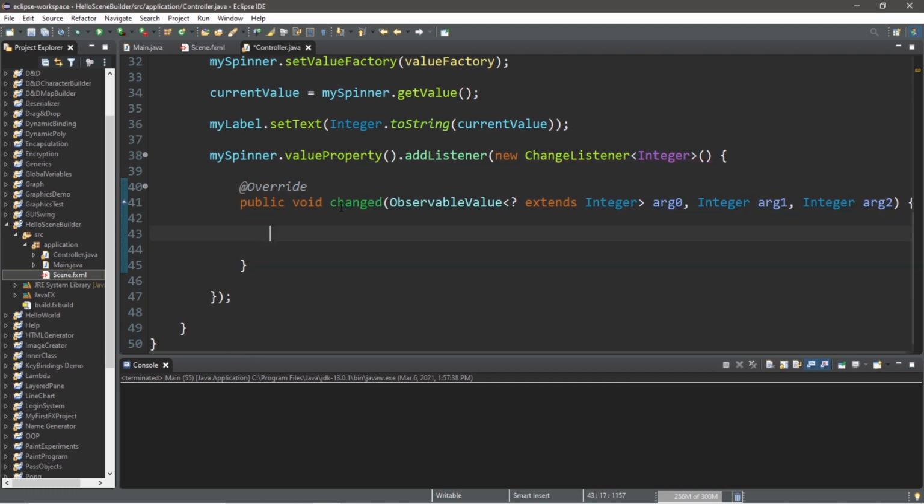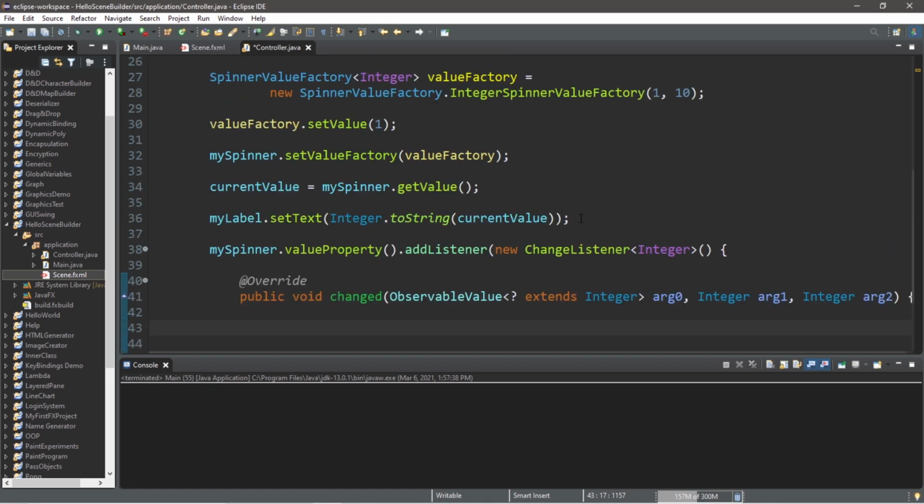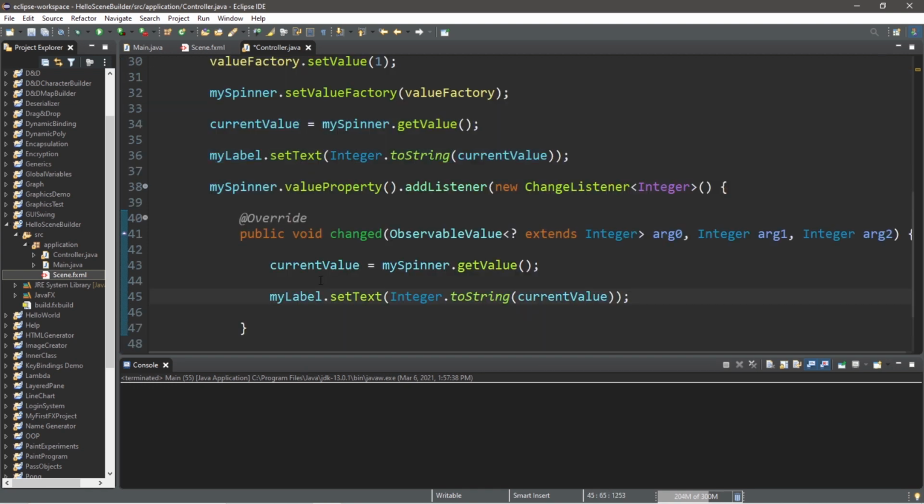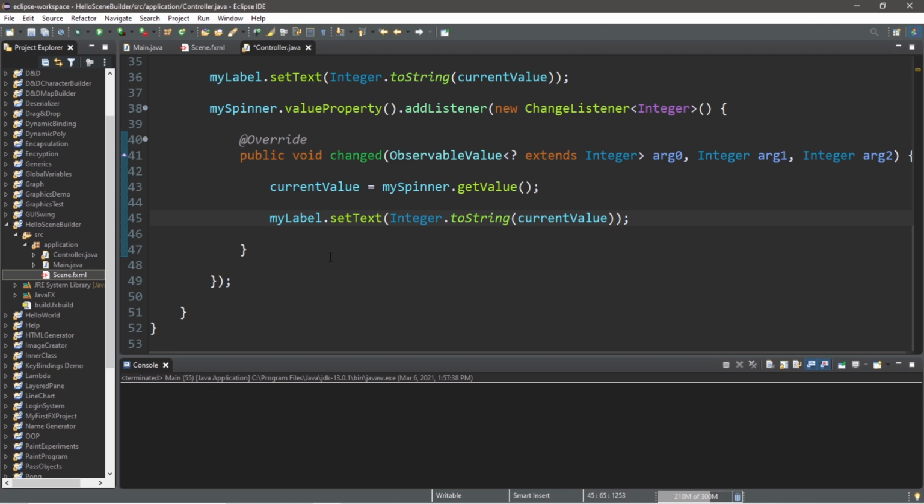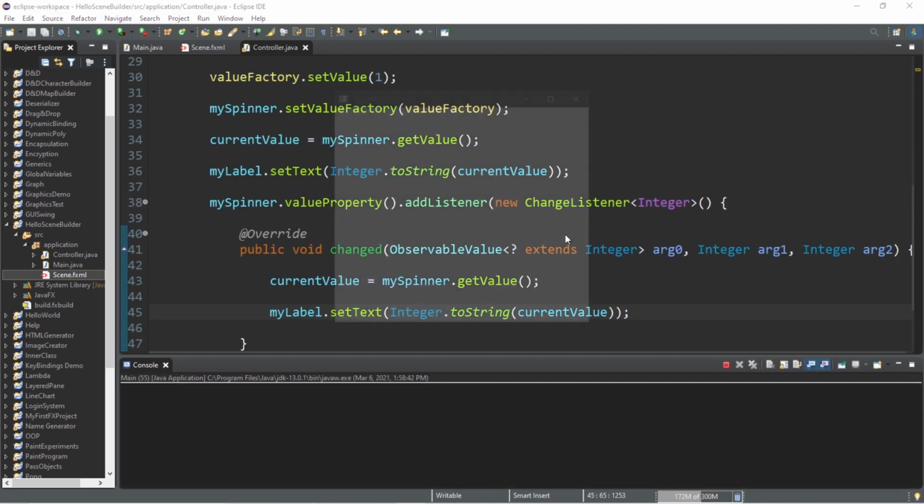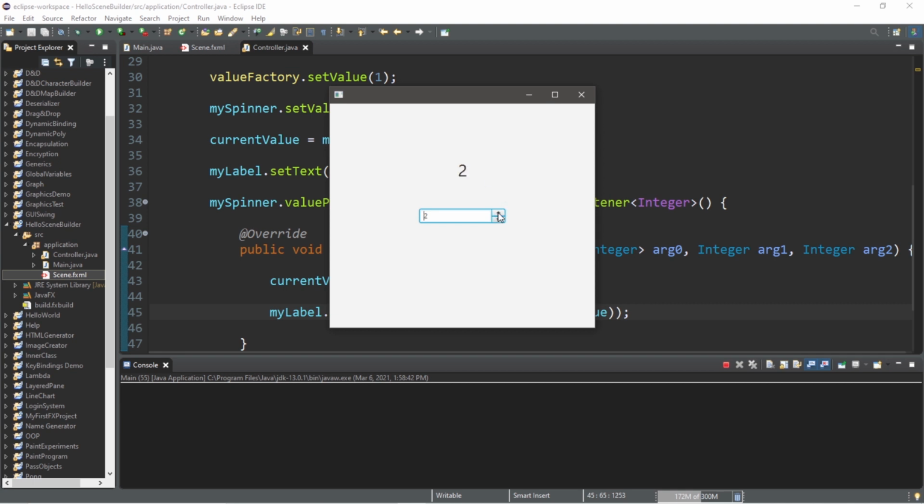So when we interact with our spinner, what are we going to do? Let's update the text of our label as well as update the current value. So let's copy these two lines of code and paste it within our changed method. So now we should be able to update our label every time that we step through the elements of our spinner. So we have 1, 2, 3, all the way up to 10.